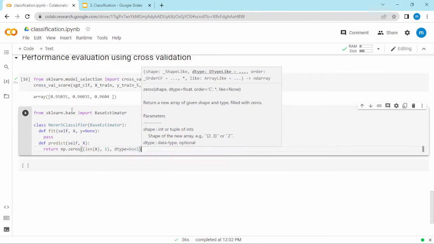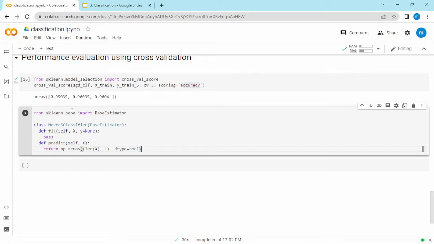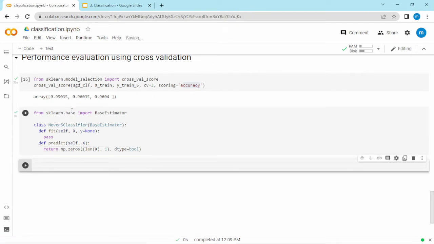Whatever, if it is 0 it makes false, if it is 1 it will make 1. But as I'm making everything a 0, definitely all values become false. Right now, how this classifier works, let me explain in a minute so that you can understand what I'm trying to say.